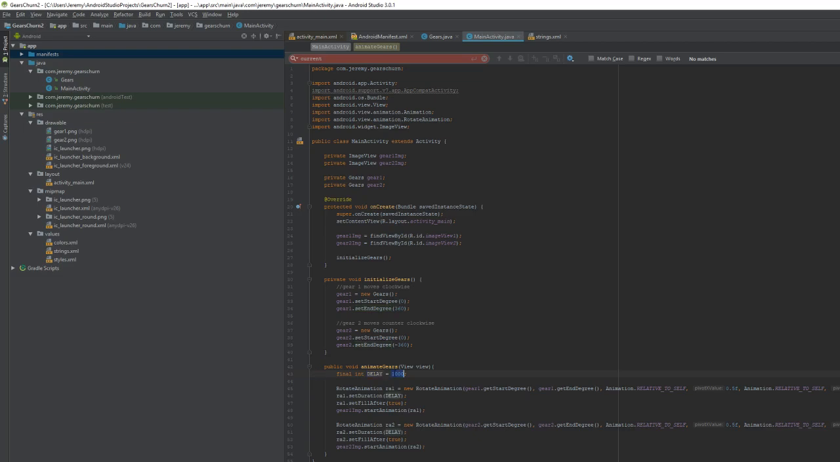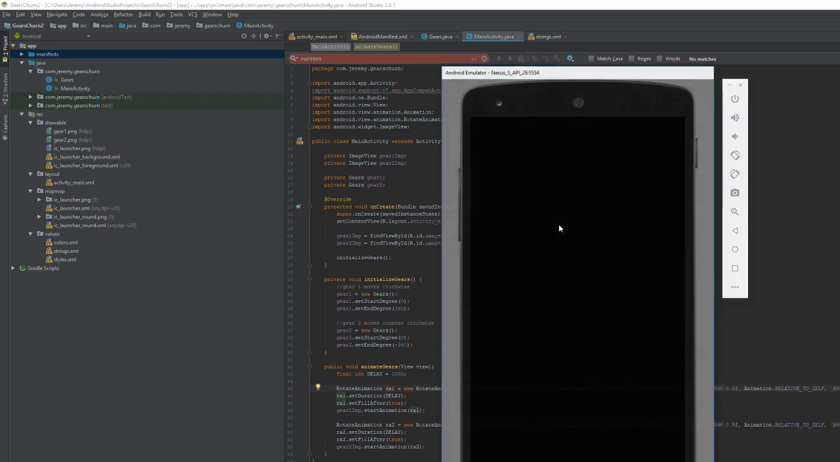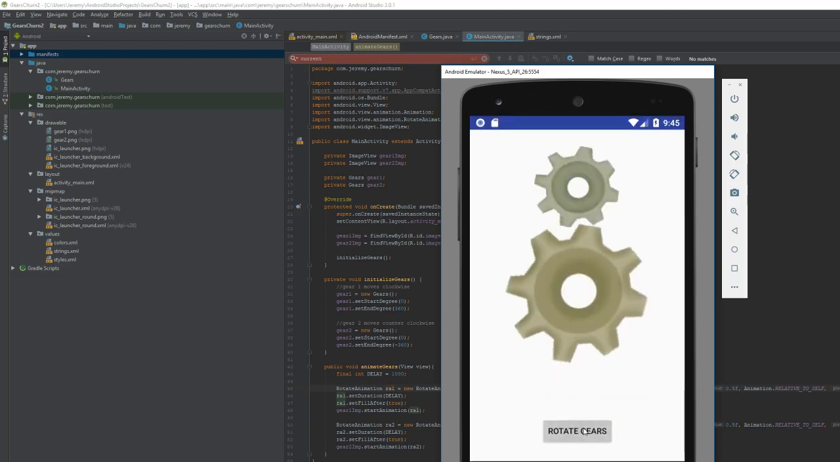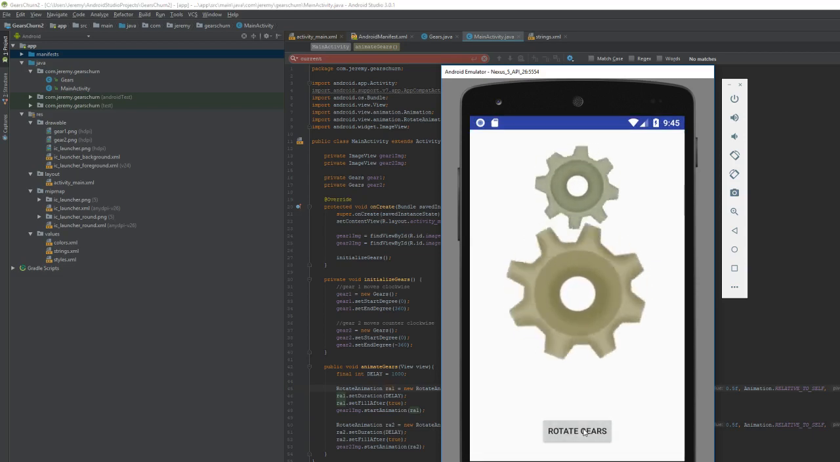We have a delay of 1,000 milliseconds, I believe, in our animate gears method. And this rotates one of the gears, and this rotates the other one of the gears. So we can just see how that works. And that's all there is to it.